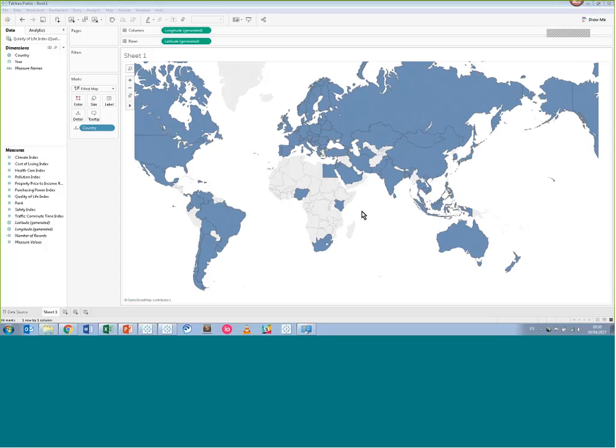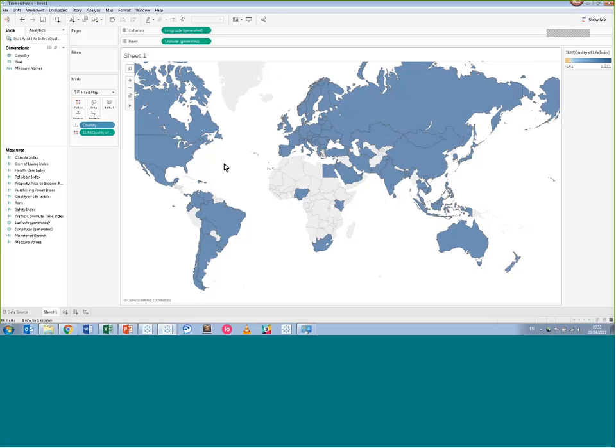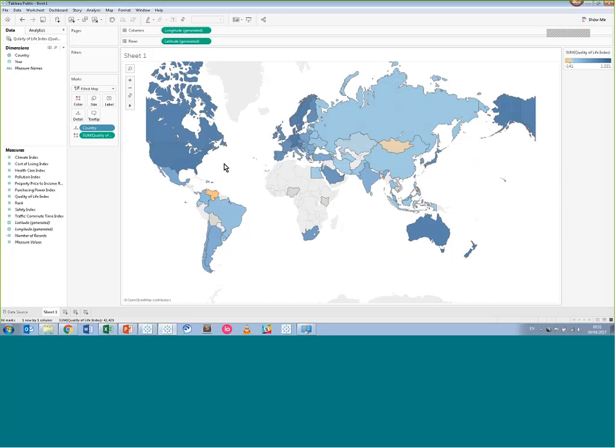Now, the first thing I'm probably going to want to look at is what is the quality of life index around the world. So I'm going to go ahead and grab my quality of life index and just drag and drop it onto the canvas. I'll let it go, and Tableau will automatically color in each country with its quality of life index.